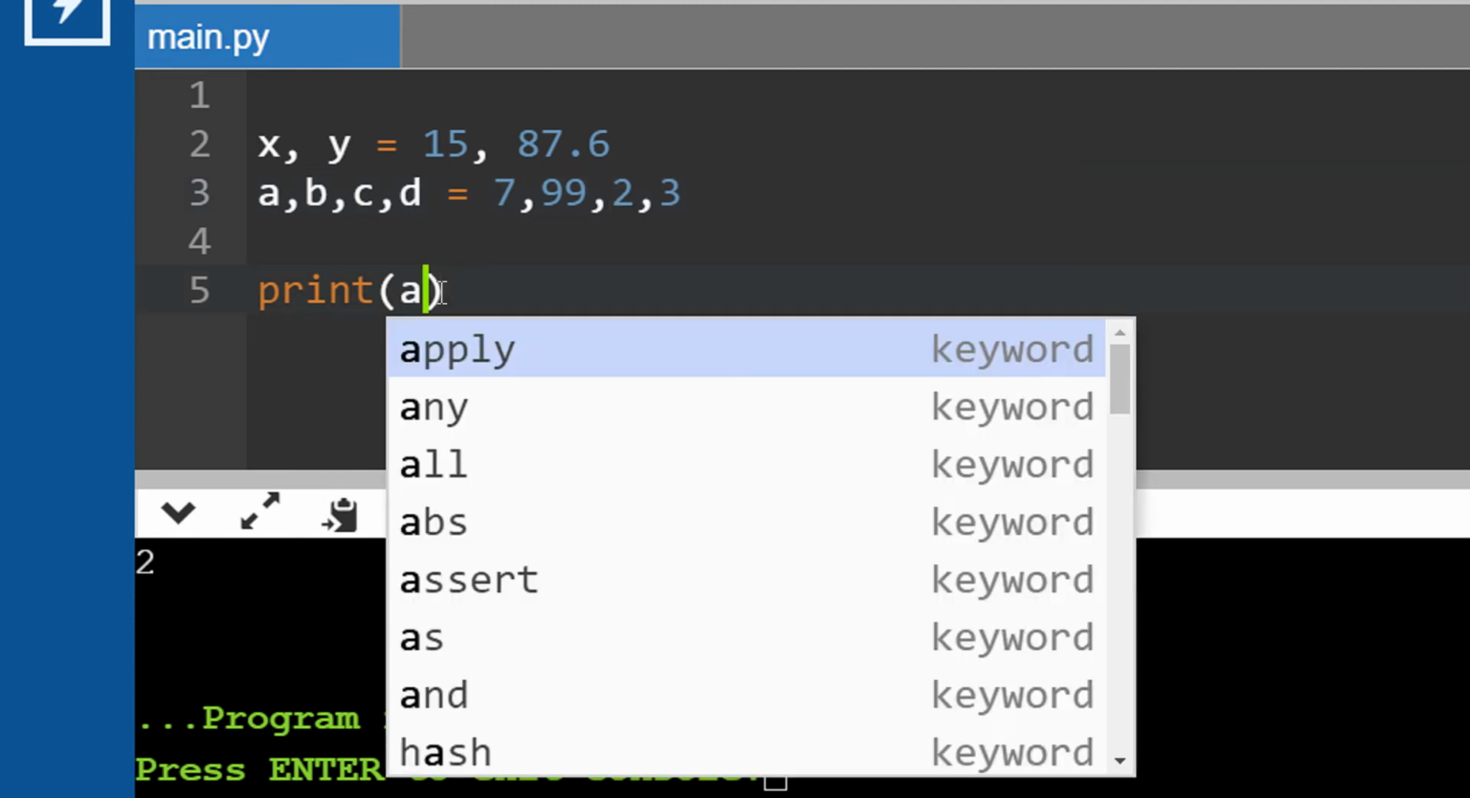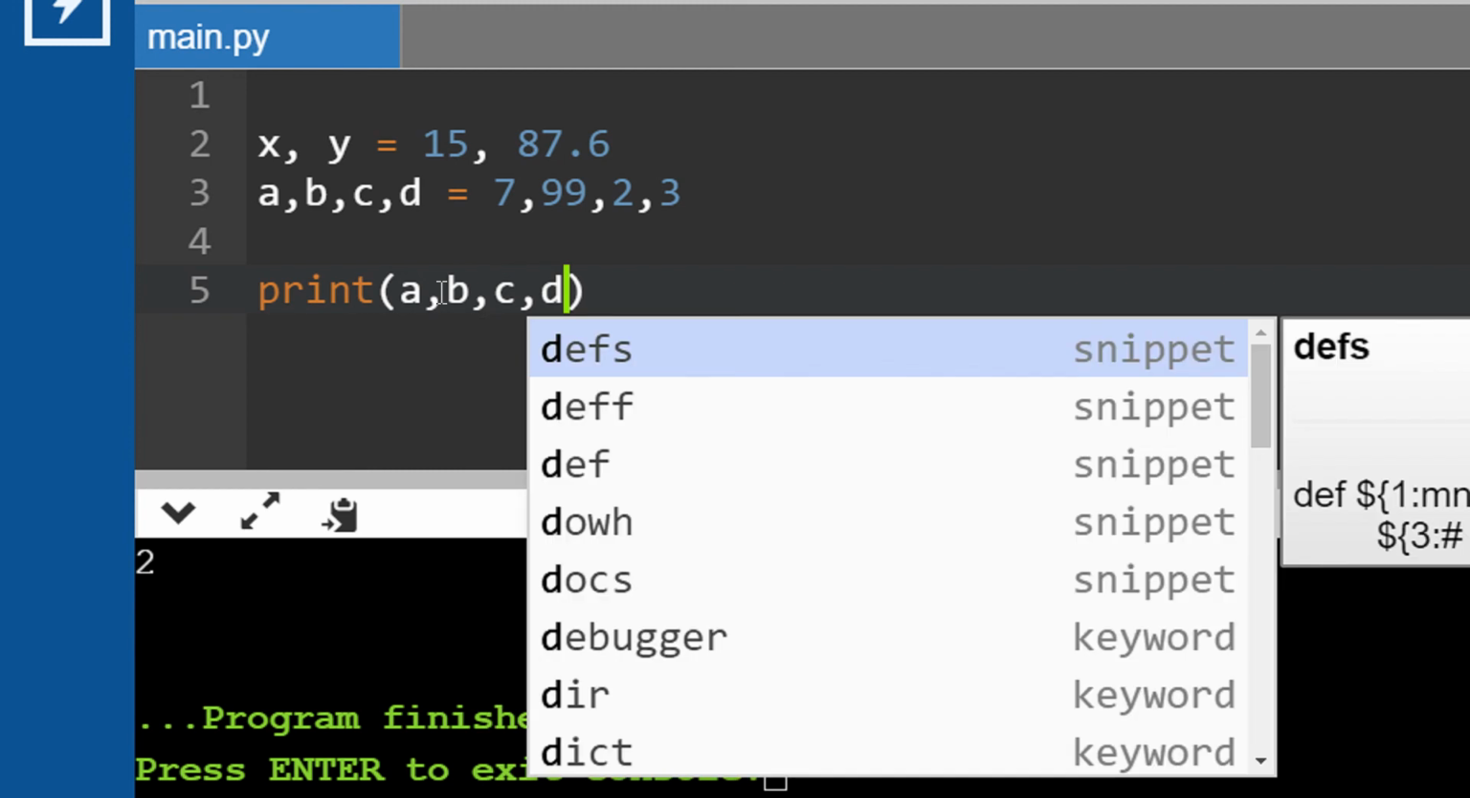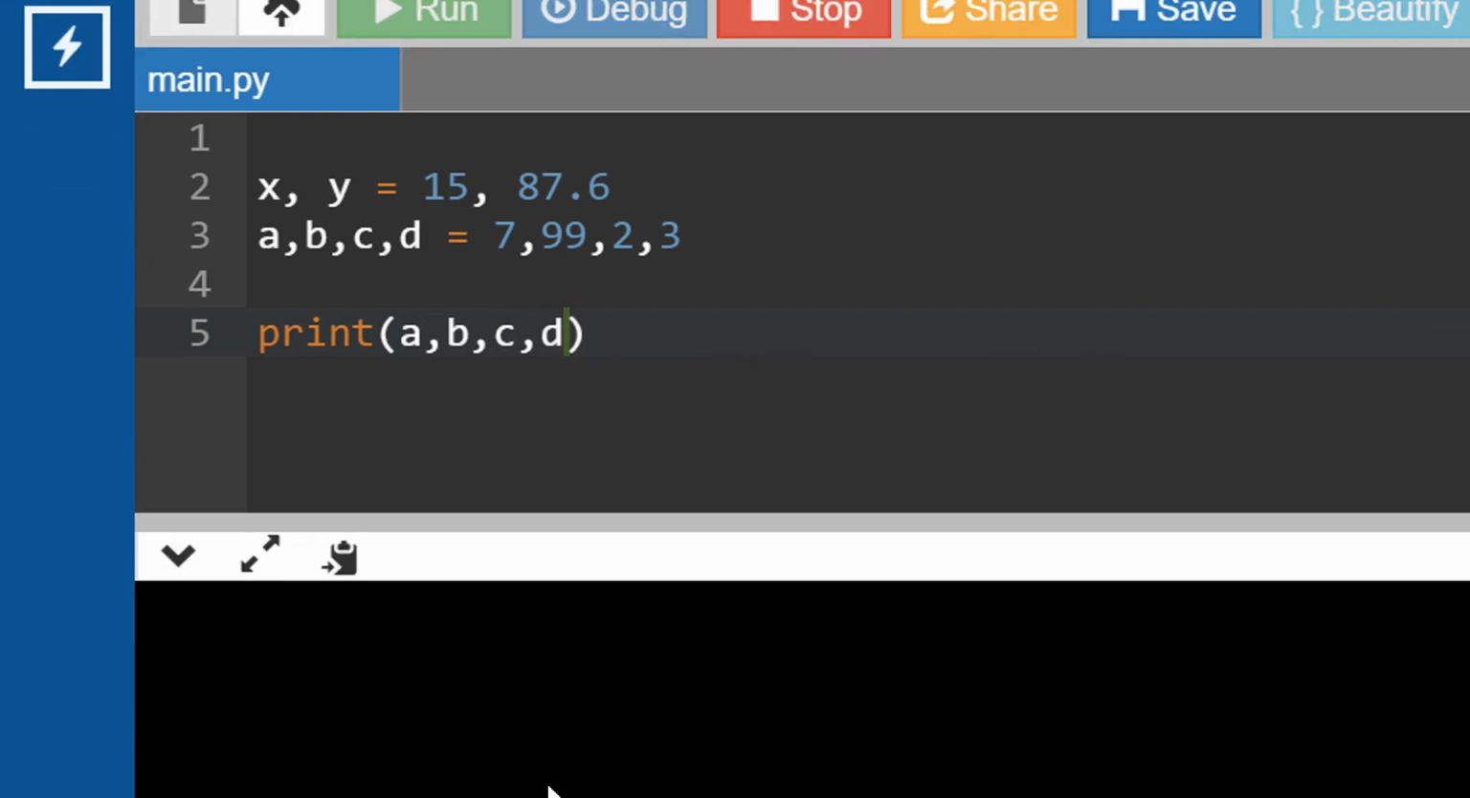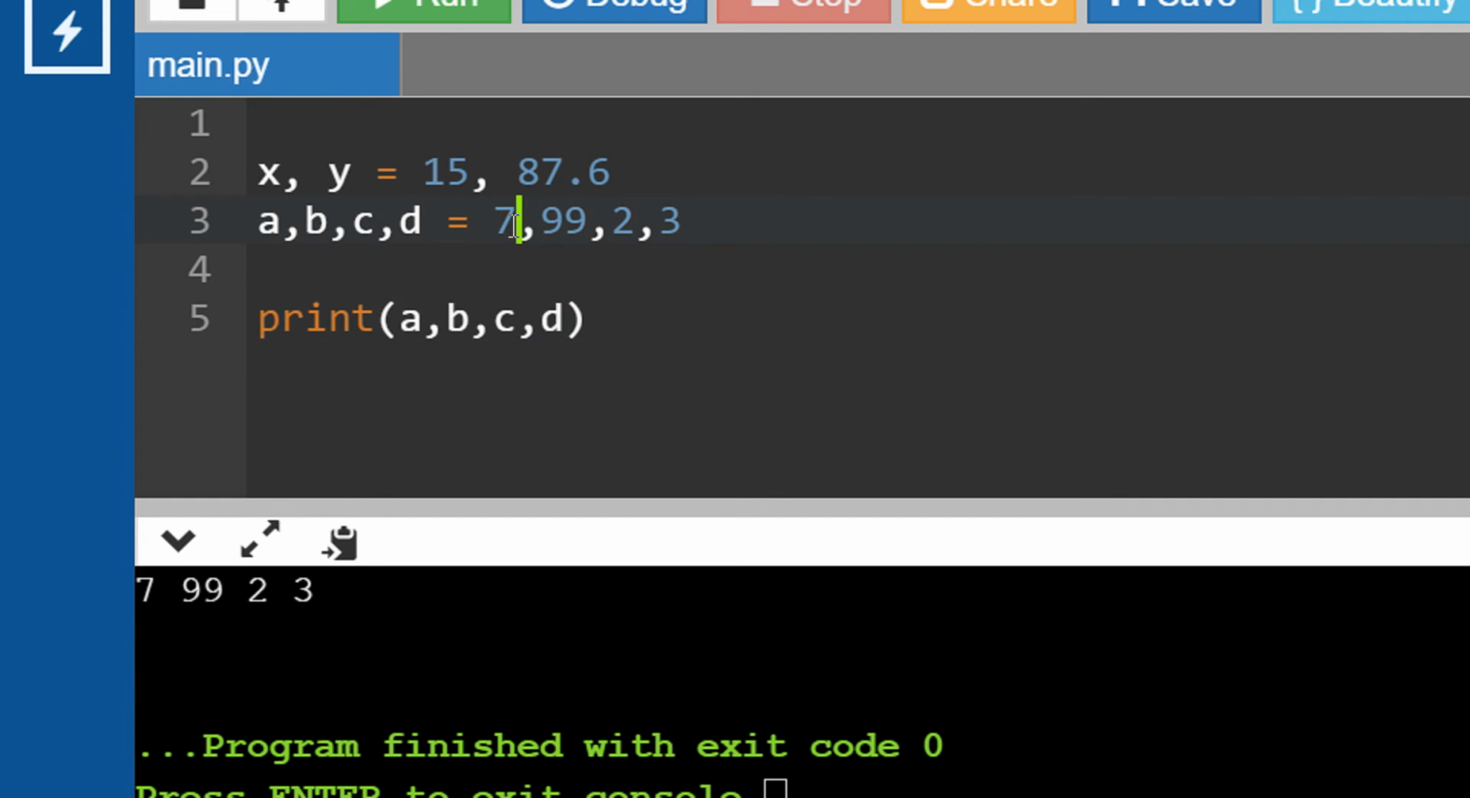I can even display multiple variables: A, B, C and D. So this gets all the values 7, 99, 2 and 3.